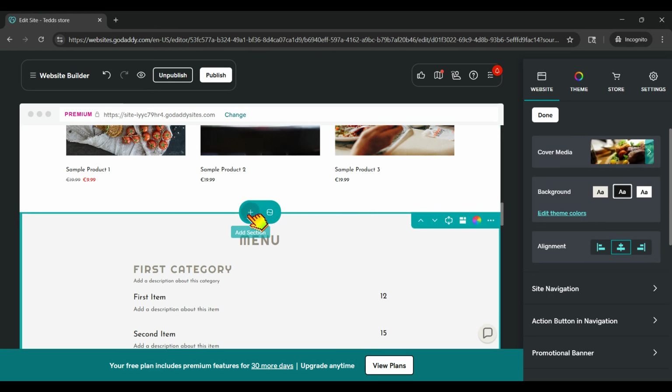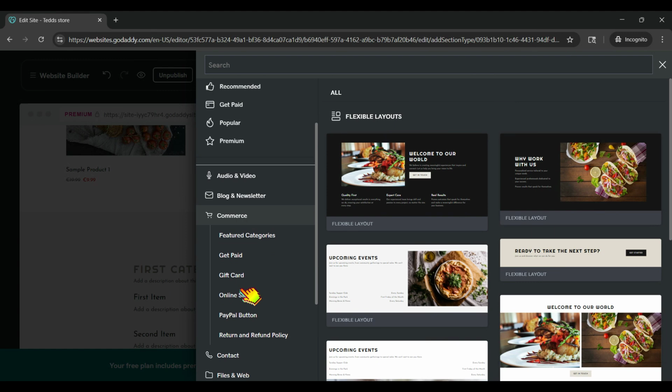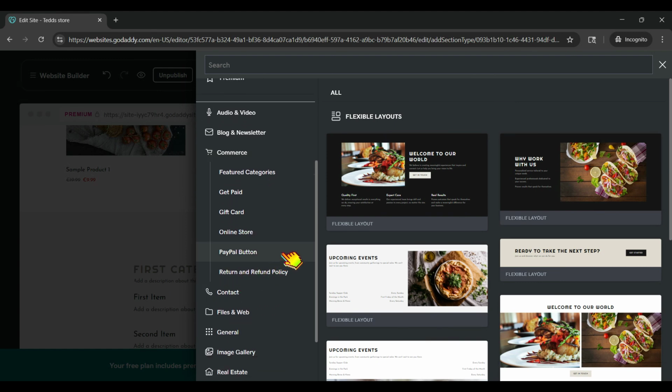Now hover over that area on the page and you should see the Add section button, usually shown as a plus sign. Click that plus button to add a new section to your page. This is where you'll insert the PayPal payment feature.